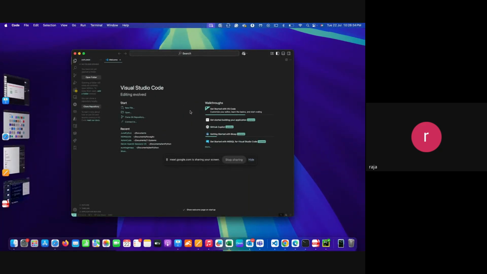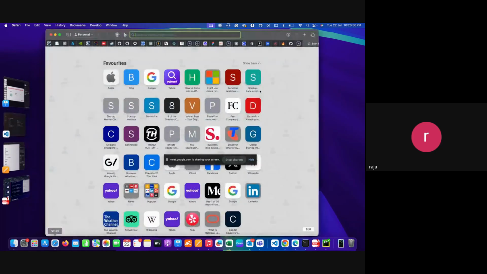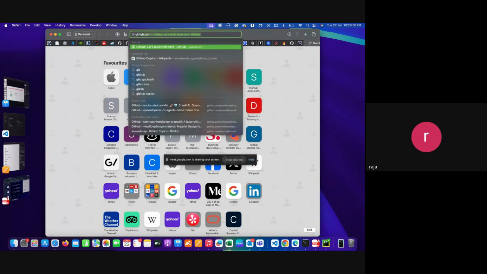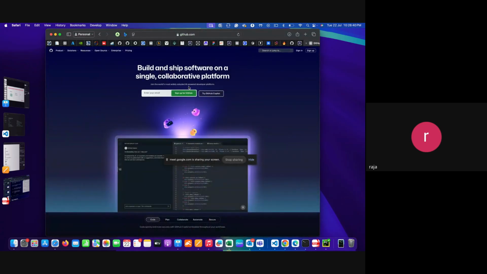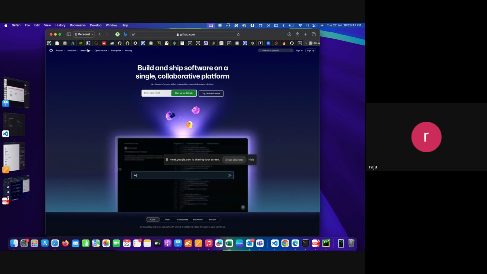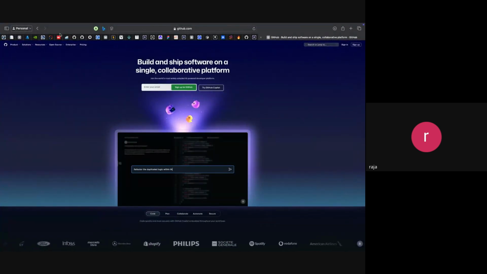Let's understand the tools. And as part of this code, we can use GitHub or GitLab. I prefer GitHub. GitHub is the code repository. If someone is already using it, it's great. Otherwise, we can use GitHub for our learning purpose.